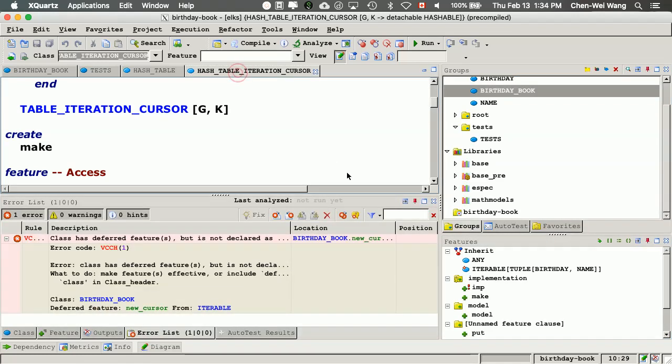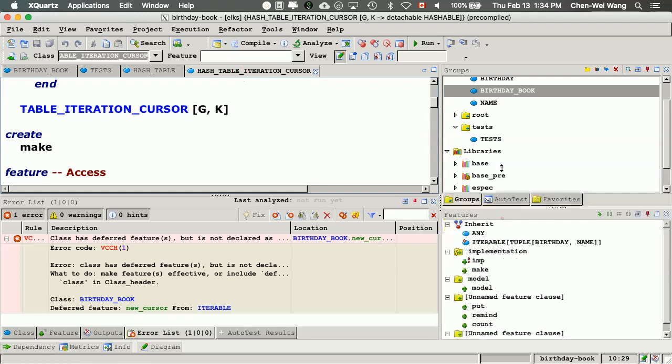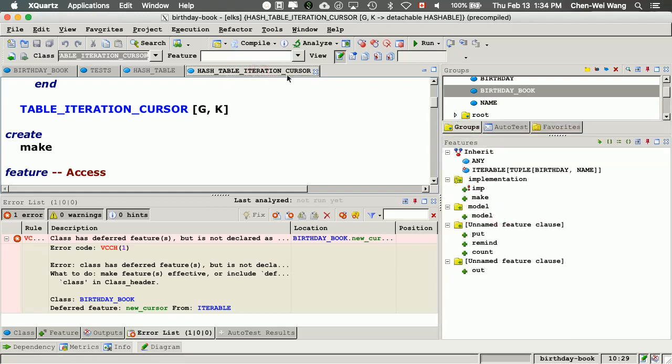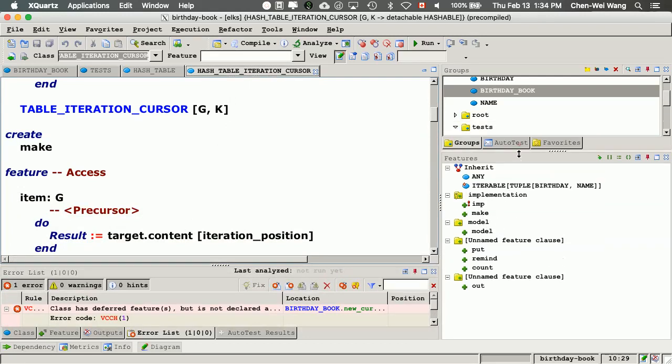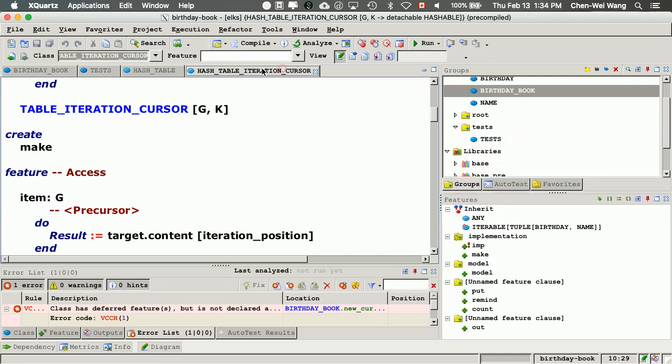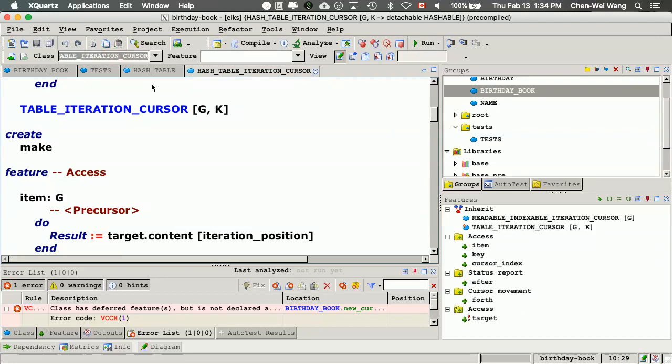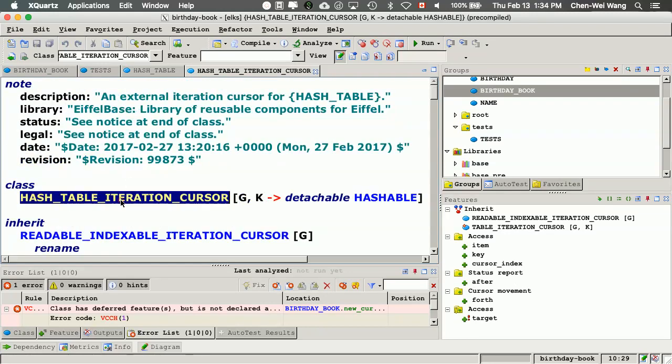So now let me show you the features panel. Okay, so now I'm still in the hash table iteration cursor. We'll deal with this particular compilation error in birthday book in just a moment. Let's clarify stuff first. Hash table iteration cursor, and then you will see things like hash table iteration cursor. Can I actually see hash table? Okay, so now make sure you hit enter on the class field so you can see the features accordingly here. For the hash table iteration cursor class, what features do we have?